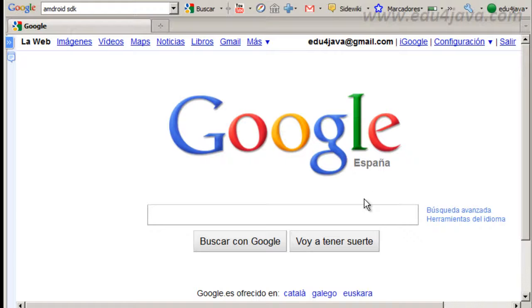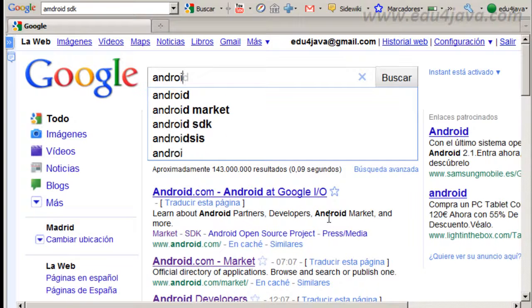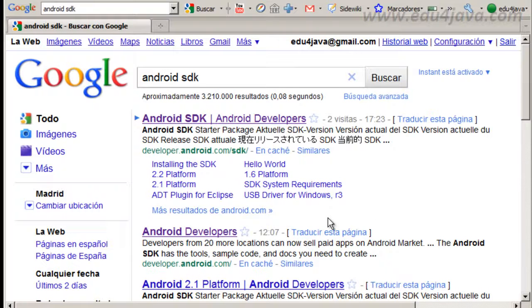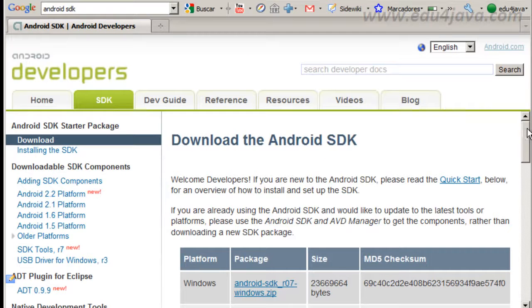We are going to make our first Android program. The first thing we are going to do is download Android SDK. Here we are.